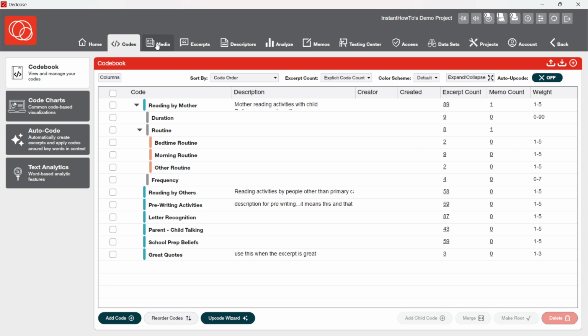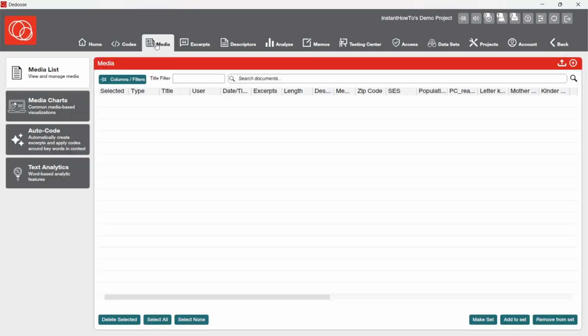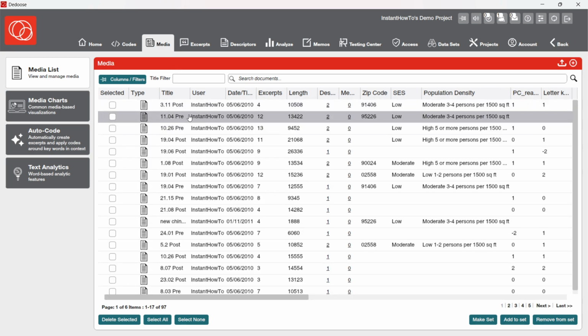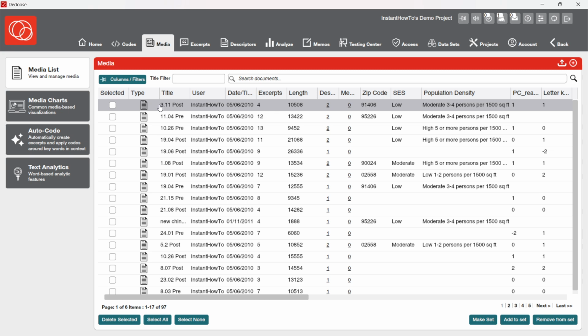So I'm going to hop directly into media. Just make sure whenever you're starting out, you actually add your codes because it's going to be much easier whenever you actually start coding. So there's a few ways to do this, and some of them are slower, some of them quicker. We're going to go through all of them.